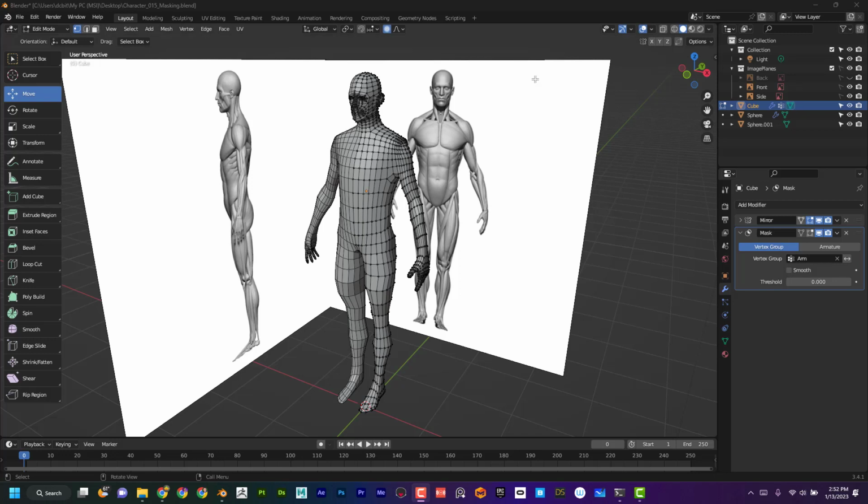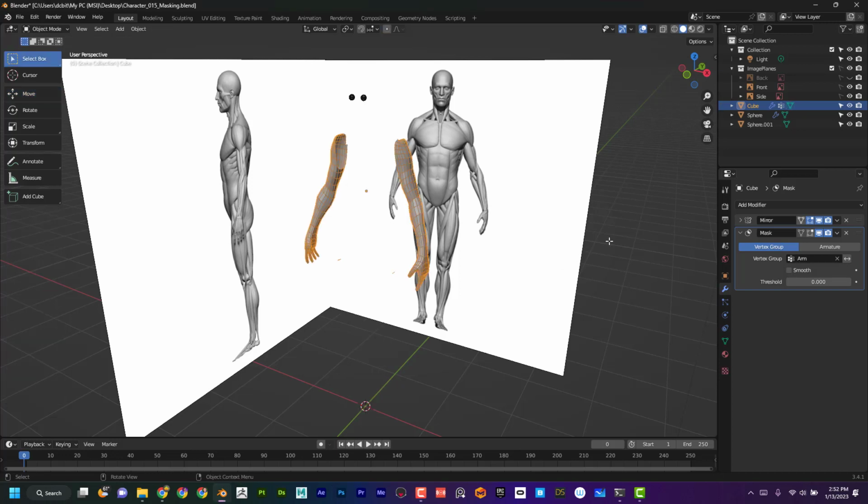Now that we're done with our base mesh, we can move into the sculpting tab, and the sculpting tab's up here. Before I do that, I'm just going to go to object mode. So I'll hit tab and I can see that this happens.